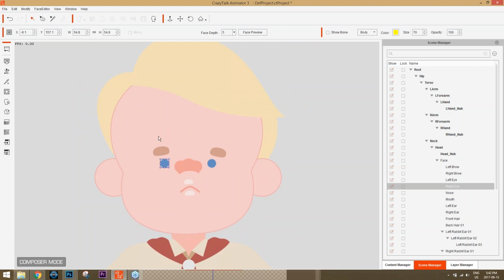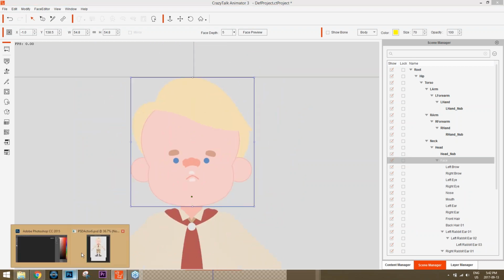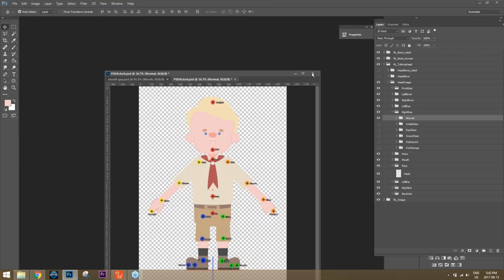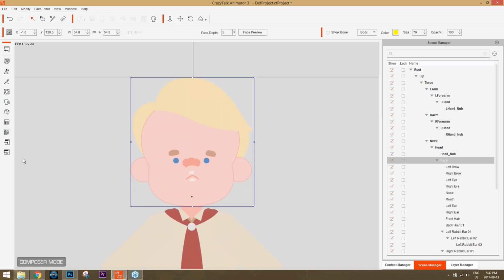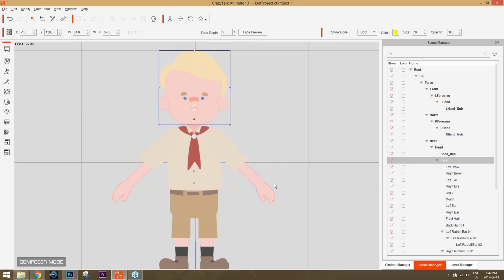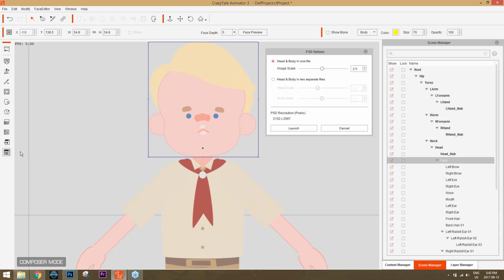And let's go ahead and with this character selected, what I'm going to do is in Photoshop, now we can actually just close down this one. Okay. And let's actually go into CrazyTalk Animator. And there's an option here to launch to external PSD editor. So if you ever have some kind of small issue with these characters that you want to fix in Photoshop or something, all you need to do is go over here with your character selected and go to launch to external PSD editor.